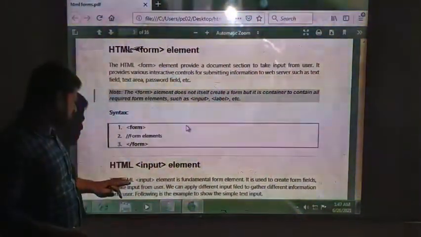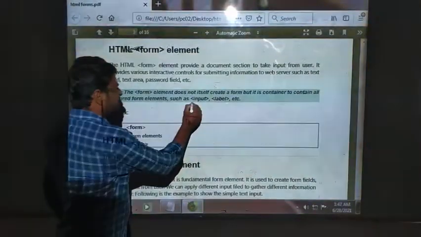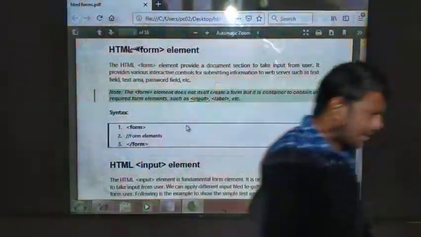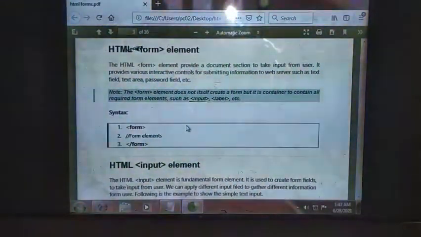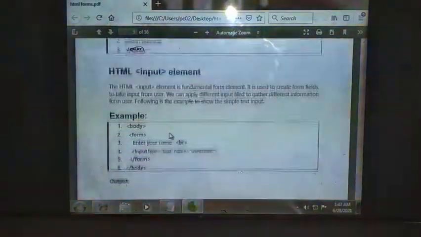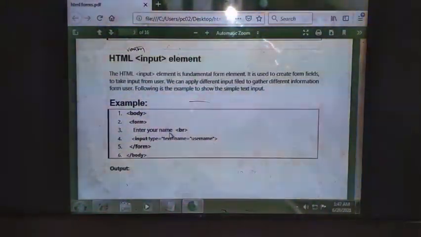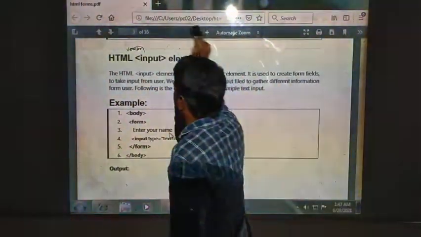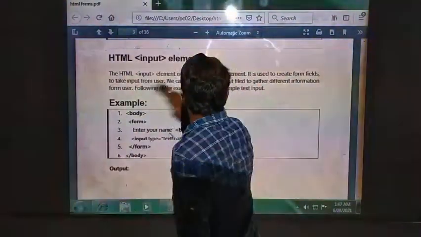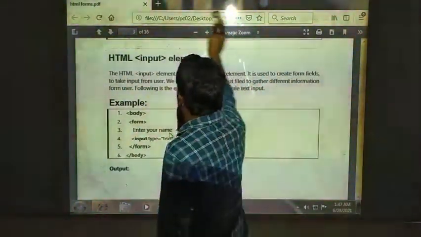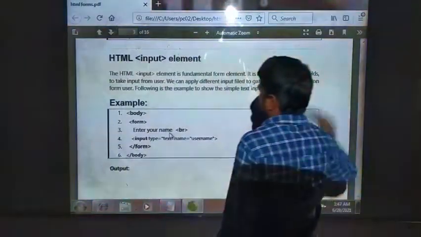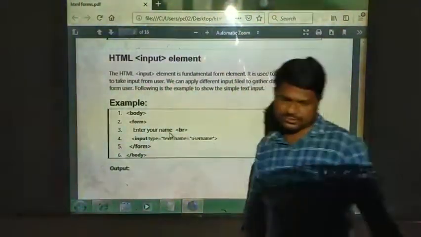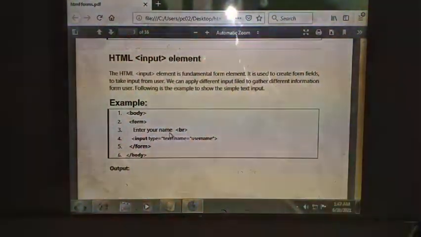Next, the form has a child HTML input element. We will see a small HTML program with this HTML input element. The HTML input element is a fundamental form element. It is used to create form fields to take input from the user. We can apply different input fields to gather different information from users. Following is the example. You can see here.